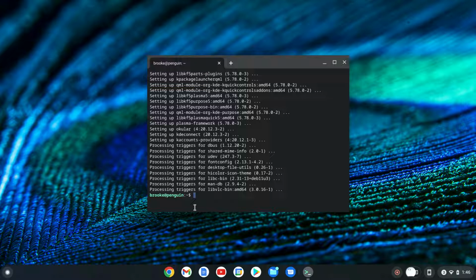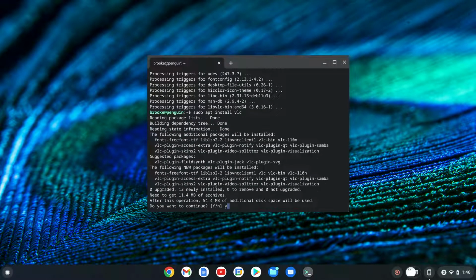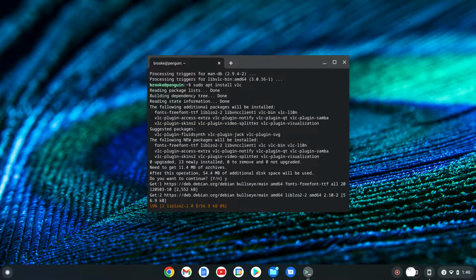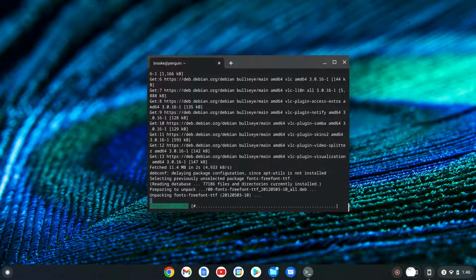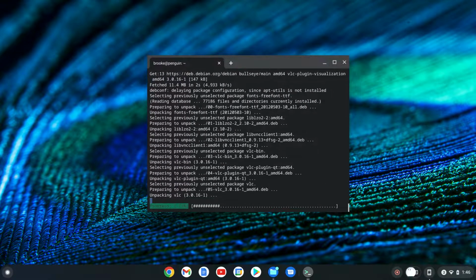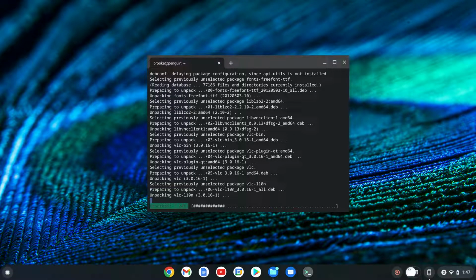Okay, that's done. Now, if you plan to have video files linked to your database objects, you're going to need a multimedia player. And the best one for that on Linux is VLC. So this one installs rather quickly.